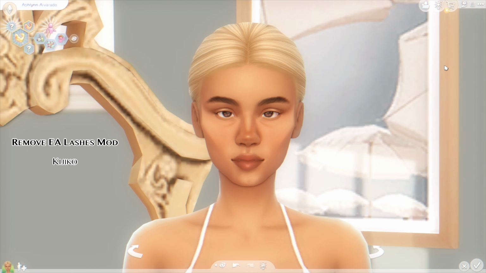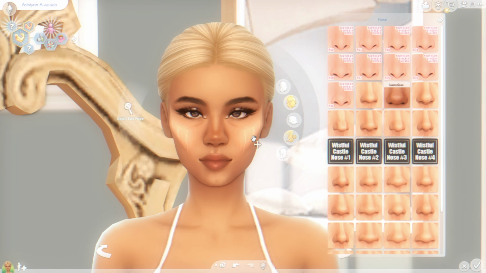So for example, here's my Sim without any makeup, and as you can see, she doesn't have those weird block eyeliner lashes, which is great and makes my Sim look a bit more real in my opinion. And there are also nose presets. So again, all of my nose presets are from Northern Siberia Winds, but I also have some from Wistful Castle, and those are the two main creators that I have. But these nose presets are just really nice, and I have one from La Matisse as well.